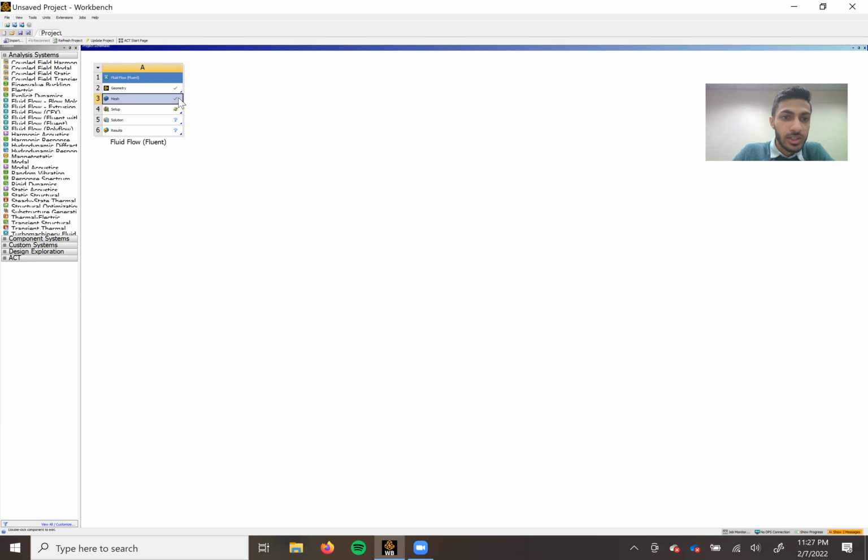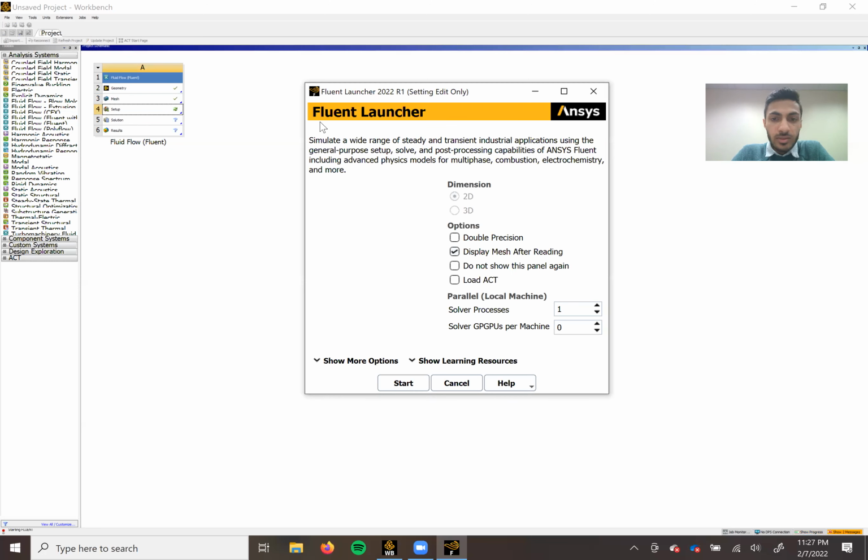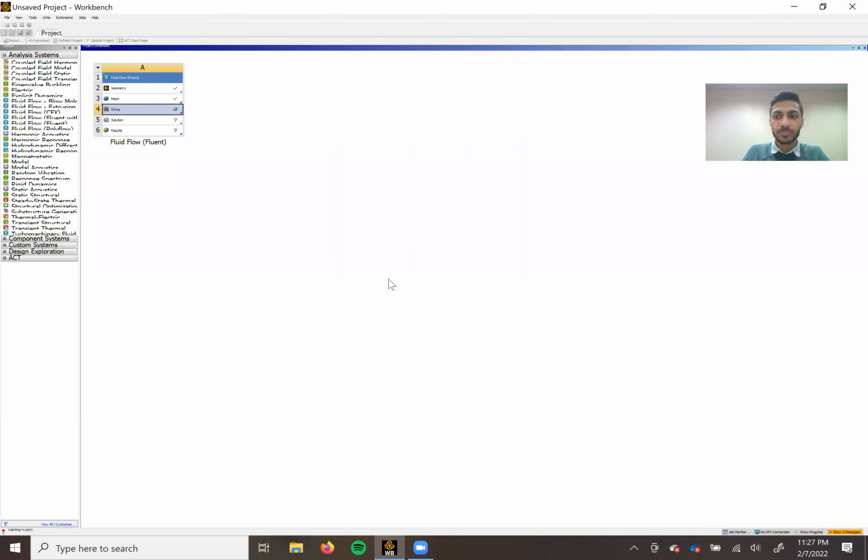All right, so once that's done, and we can see it there, we can right click on Setup and click Edit Setup. So this is going to be 2D, obviously it knows. We'll go to Double Precision and we'll go ahead and start that up.